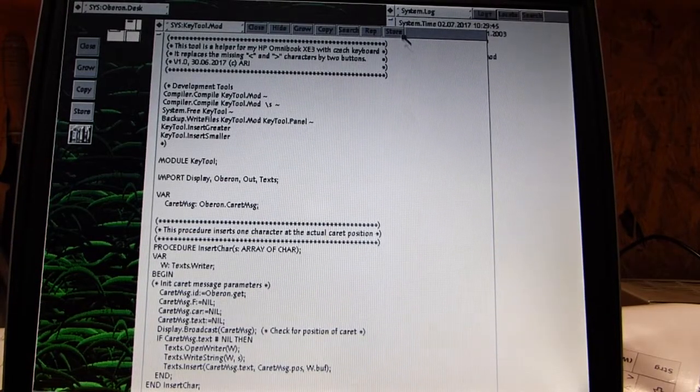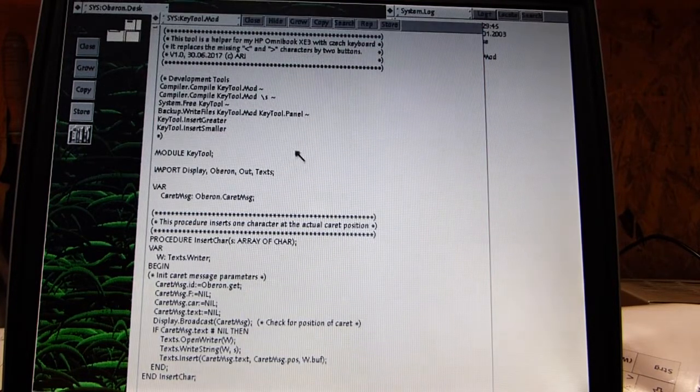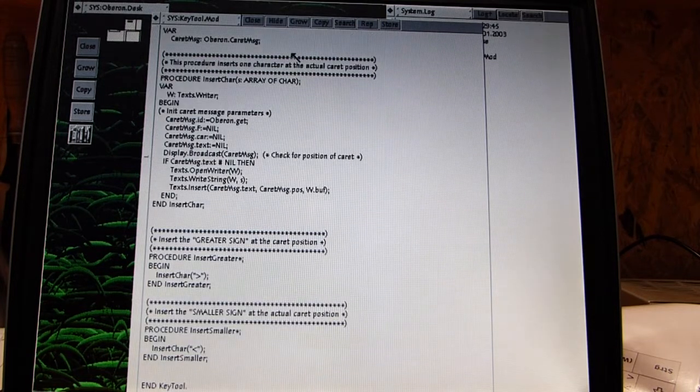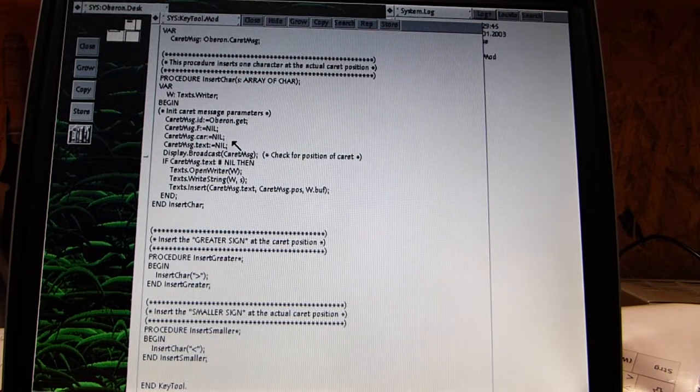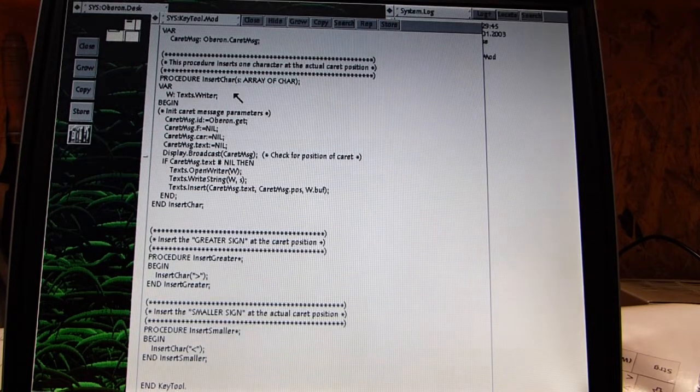The system is up and running, and I wrote a small module here which is named KeyTool, and KeyTool contains only 2 procedures and 1 internal procedure, and what it does is very simple. I use a caret message, that is a message type provided from the module Oberon, I think. And the caret message is a possible way to ask for the position of the caret. That means the document where the caret is placed, and also the position inside the document. This is what is done here.